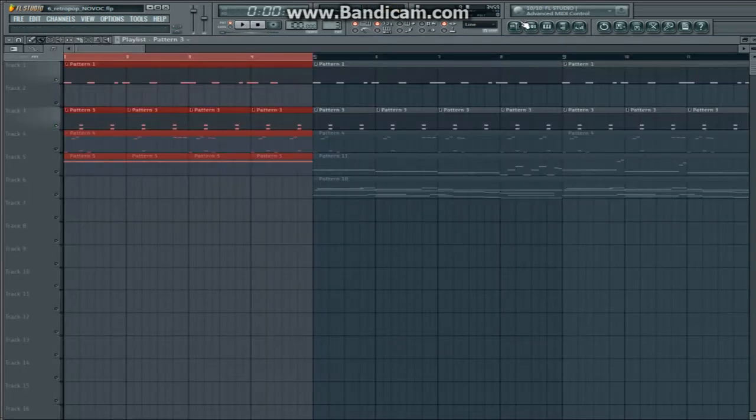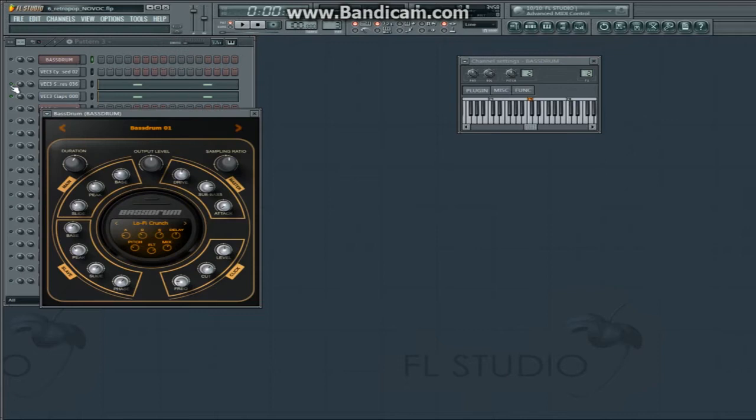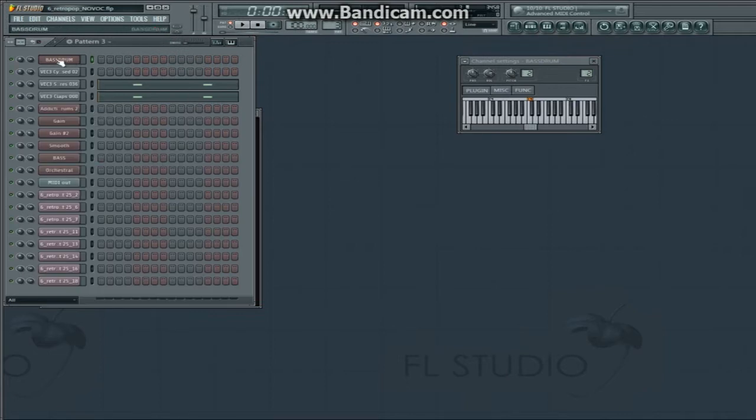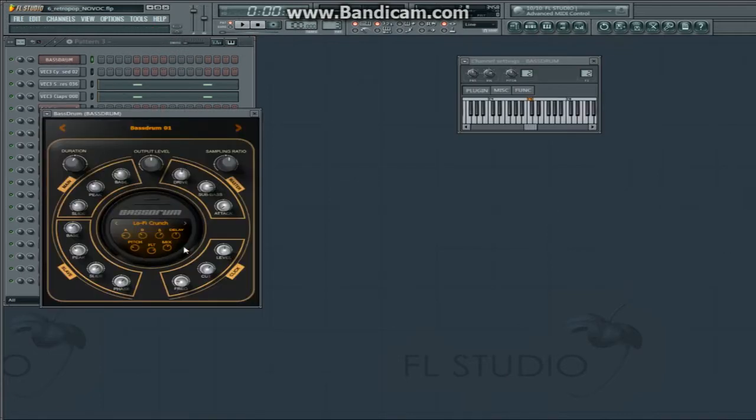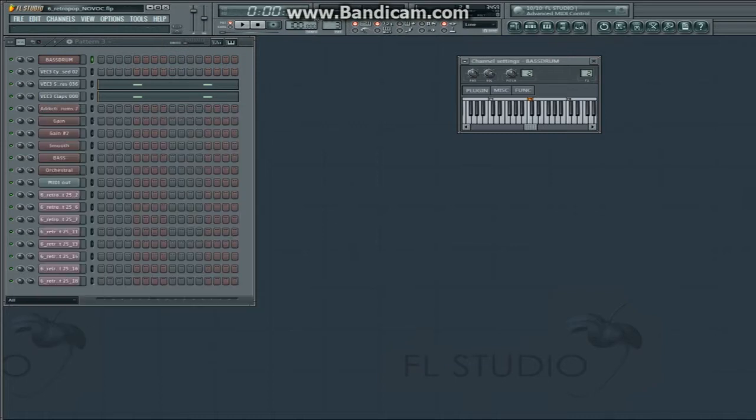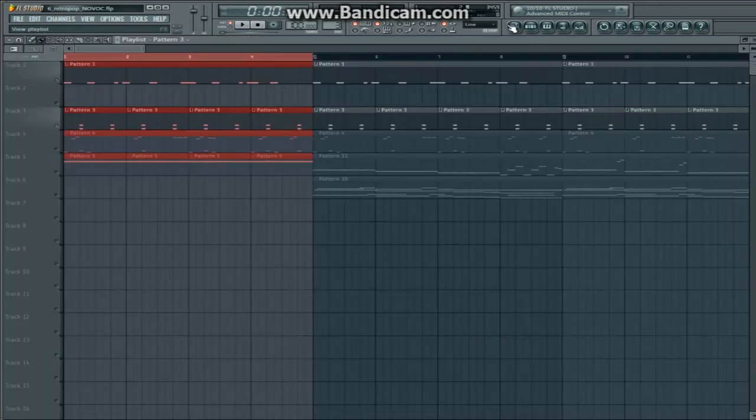Alright, the bass drum sample is from a built-in plugin called the bass drum in FL Studio. You can find 100 different presets, and you can tweak everything. It's really tweakable. You'll get really nice retro bass drum sounds out of it.